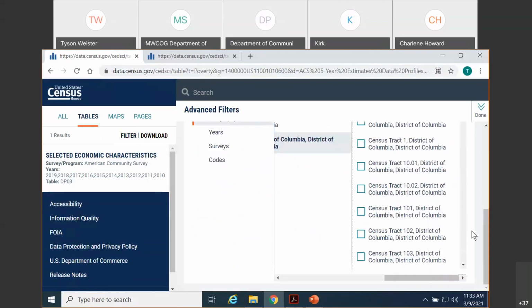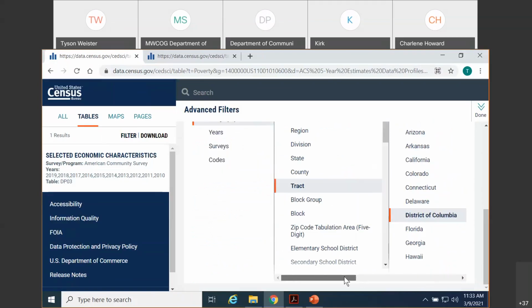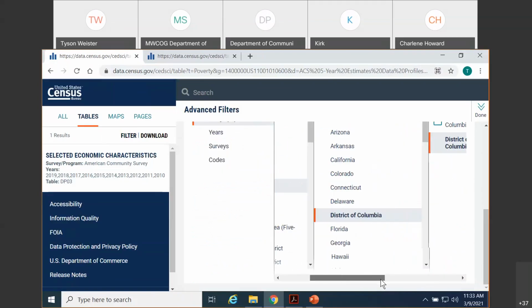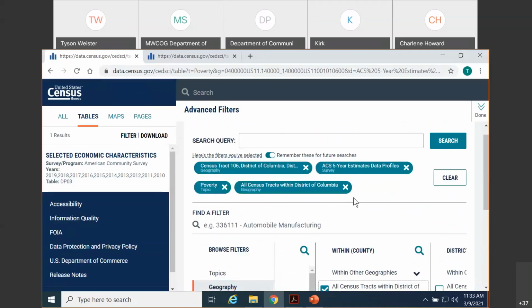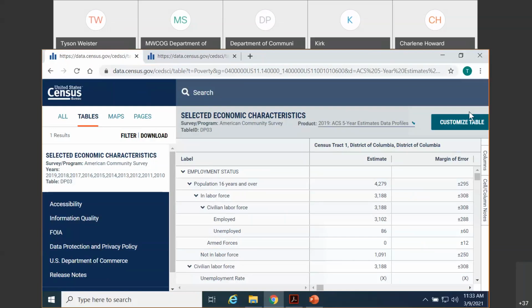So we click geography, and it remembers what we've clicked on last for tract, DC. In this case, we actually want all tracts in DC. So I'll go ahead and select that checkbox, all census tracts within District of Columbia. To get out of this particular view, just look for the chevron in the upper right that says Done. And now we have the table view for data profile 3 for all tracts. I can scroll across the right and see the data.